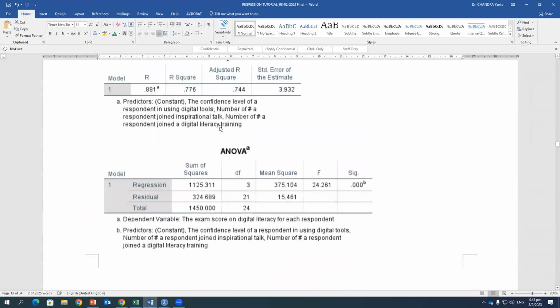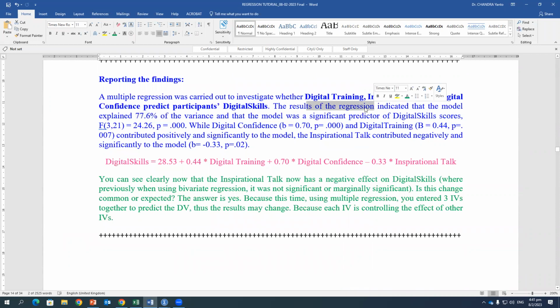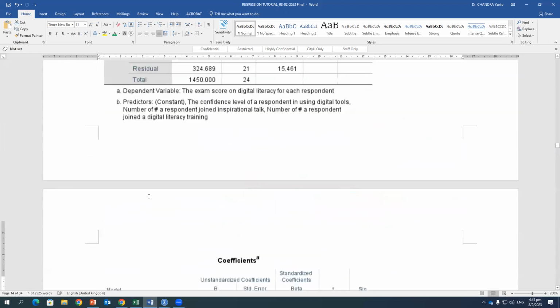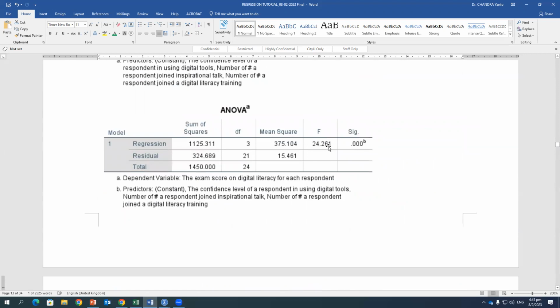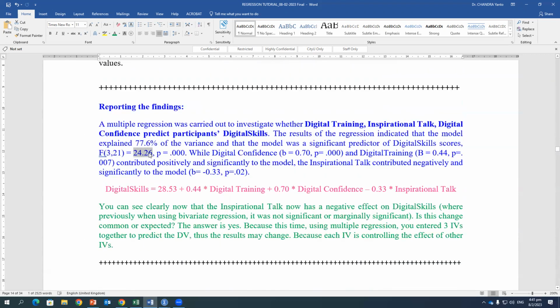77.6, remember? 77.6 is the R square. So how much the regression equation can explain the variation in the outcome or dependent variable, and we find that for the digital skill score as a dependent variable, it has F. So that comes from the ANOVA table F. Here F is 24, 321. So F 24, 321 and significant.